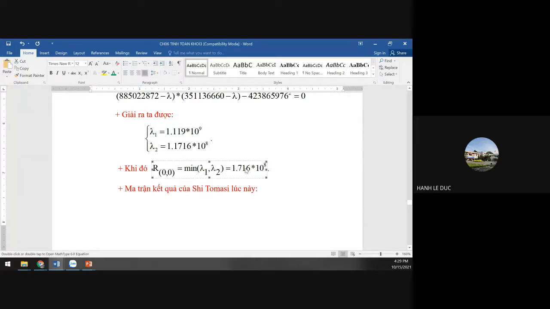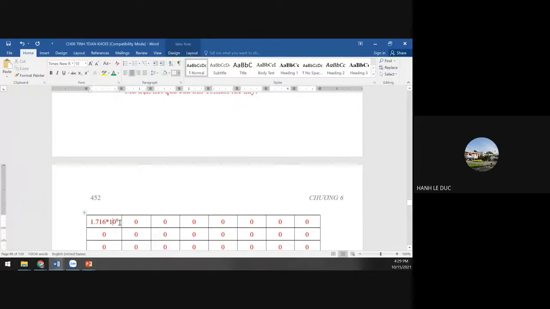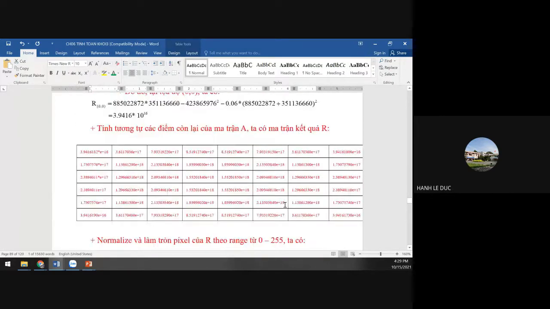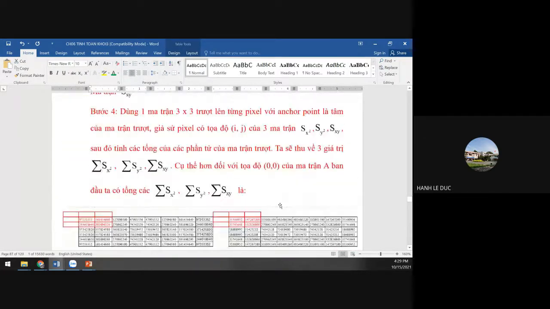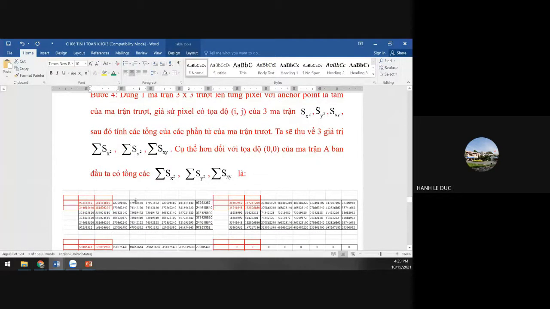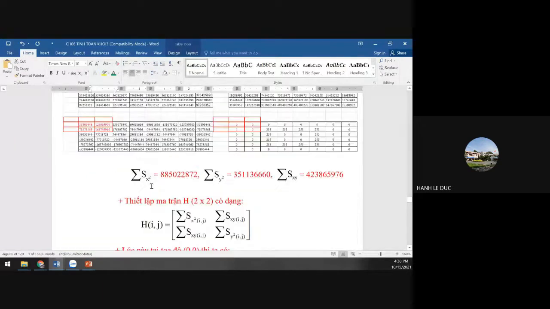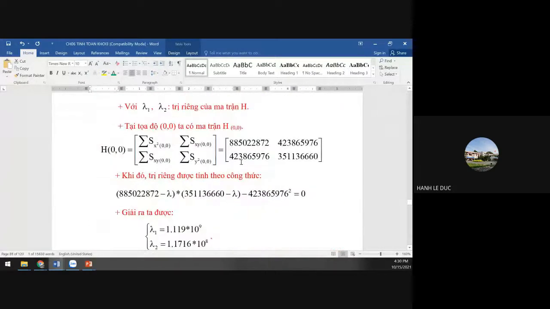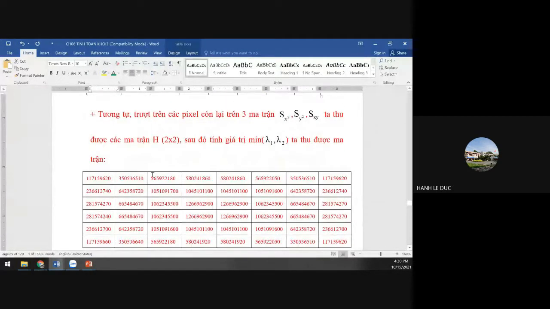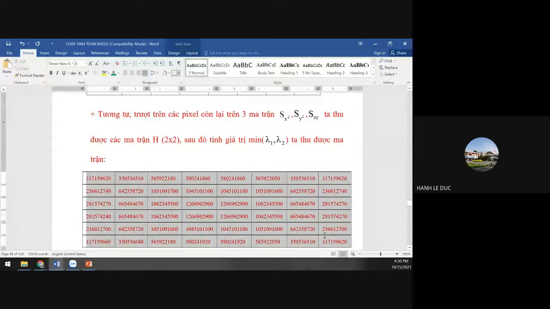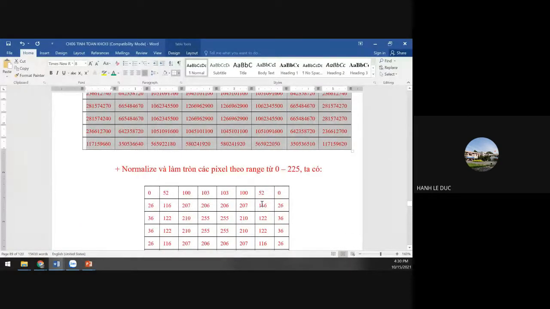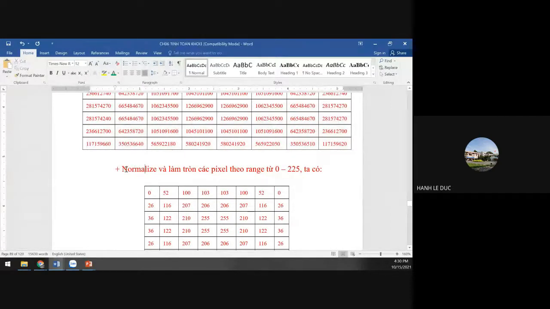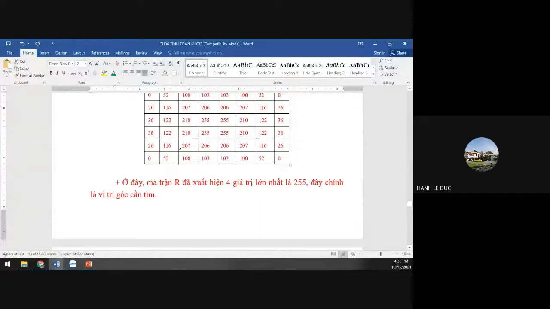So from this step, we calculate the R value as the minimum, and then we have this value. We put it in the first position, right? And then what we do next is similar to Harris: slide the window over the matrix, put it in again, and then calculate another lambda. After you solve it, you have the matrix here. And then from this step, you normalize it, and then you have this value.